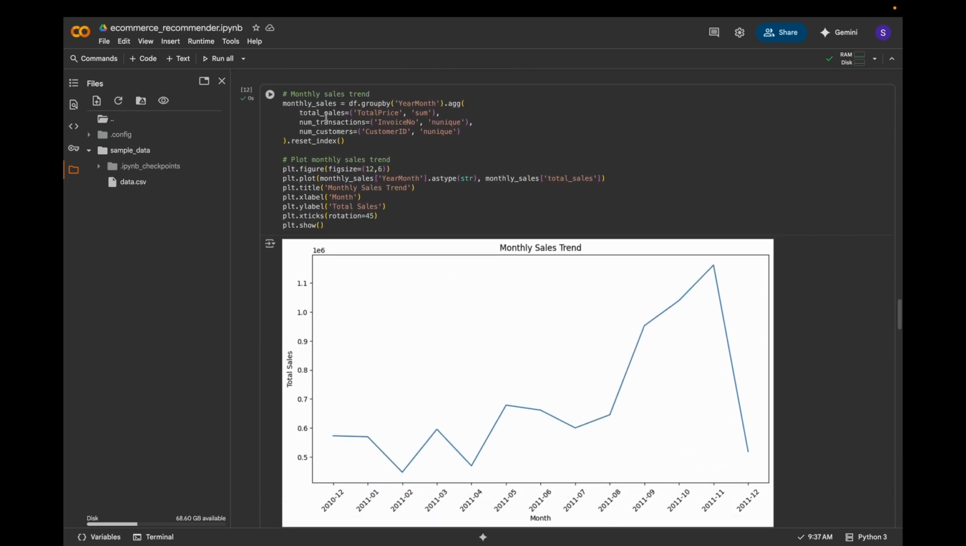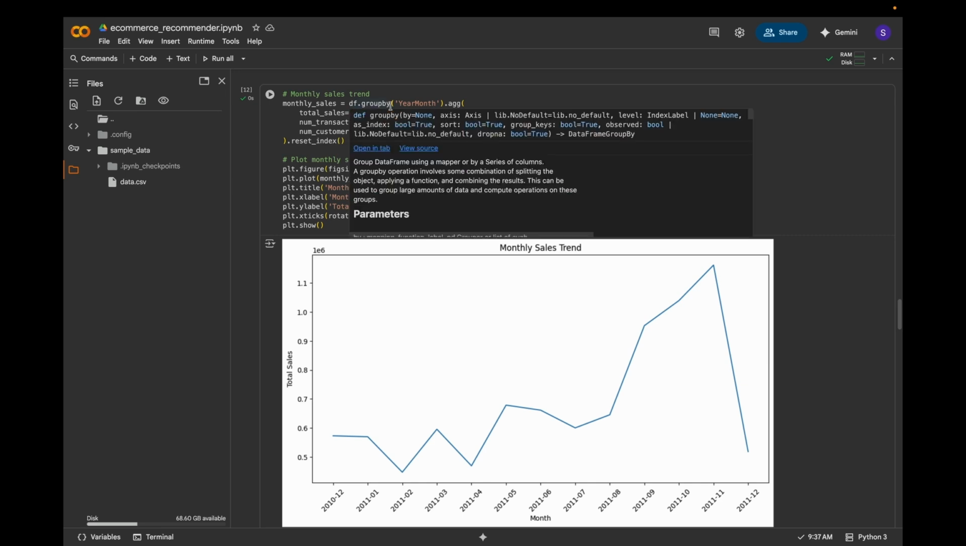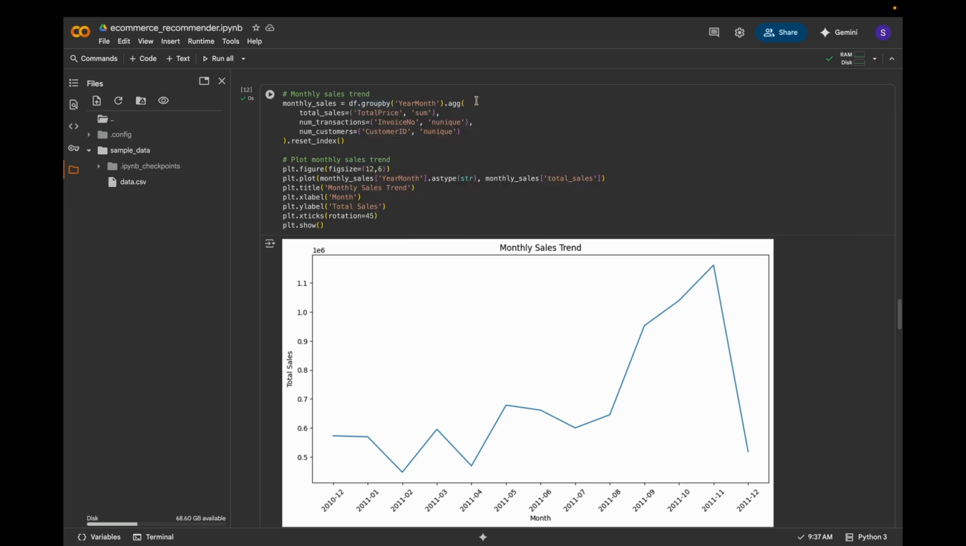Then we move on to extracting time-based trends. So monthly sales is equal to df.groupby year month, aggregate total sales, number of transactions, number of customers, and reset index. Basically this block of code groups the data by the year month and finds the total sales, the number of transactions, and the number of customers.